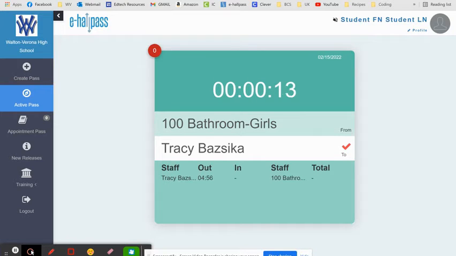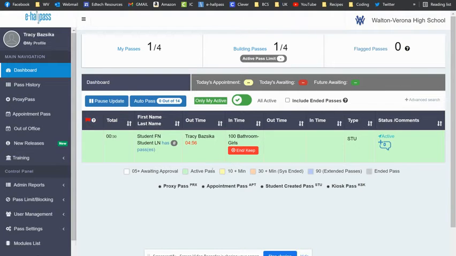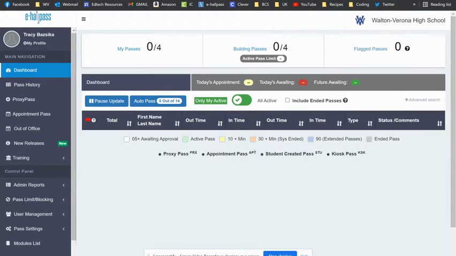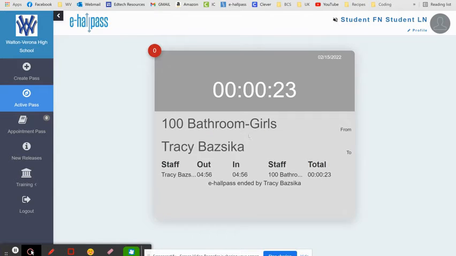So when I get back, I'm going to check in with the teacher and say, hey, Miss Bazika, I'm back from the bathroom. And Miss Bazika is going to go in there and click End Pass. And now that pass is no longer active. So you'll notice that this gets grayed out. It shows you when you left, when you came back, who checked you in and out, how long you were gone altogether. Now I'm going to go ahead and click Create a Pass again.